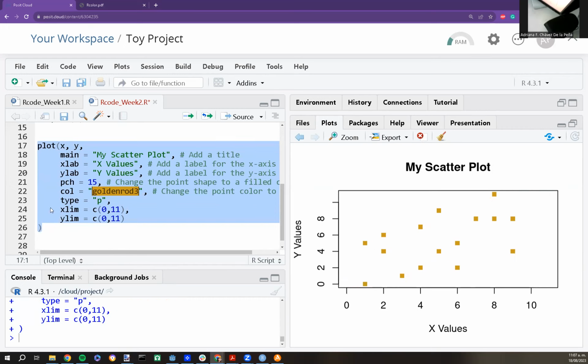Again, the lines are gone because we have gone back to the P type of variable. And as you can see here, we have sort of zoomed out. So now we are covering all values between 0 and 11 here, and also 0 and 11 here. So we are kind of zooming out in our plot.